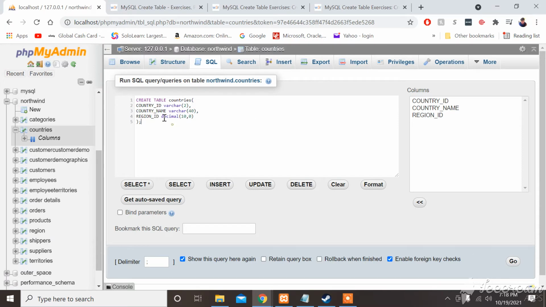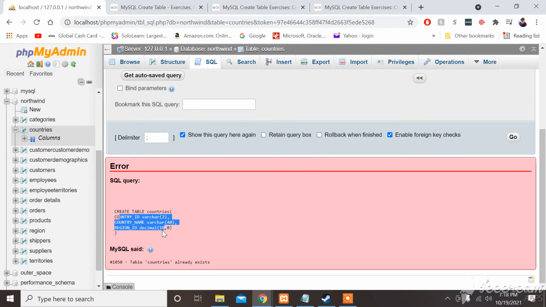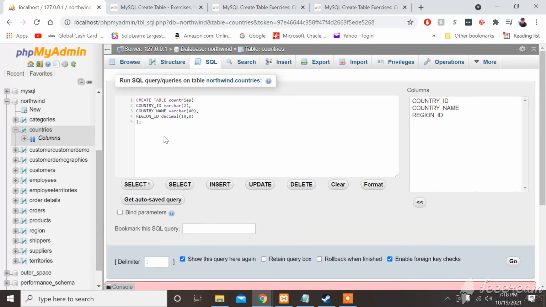And see, the same exact command, let's just hit go, and bam, error. Create table countries, blah blah blah. MySQL said issue number 1050. What this is basically is a reference number. If you memorize the numbers, you can automatically know what type of issue it is. Like, oh, 1050, I already created something like this before. Table countries already exists. So when it's 1050, typically the table already exists, so it won't let us go through with the query.